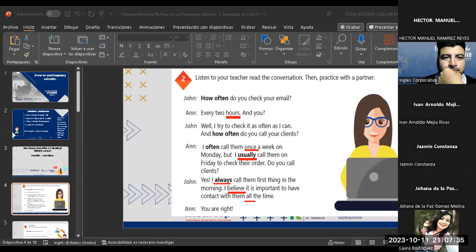Okay. Yeah. Okay, perfect. How often do you check your email? Every 2 hours, and you? Well, I try to check it as often as I can. And how often do you call your clients? I often call them once a week on Monday. But I usually call them on Friday to check their order. Do you call clients? Yes, I always call them first thing in the morning. I believe it's important to have contact with them all the time. You are right. Thank you very much.